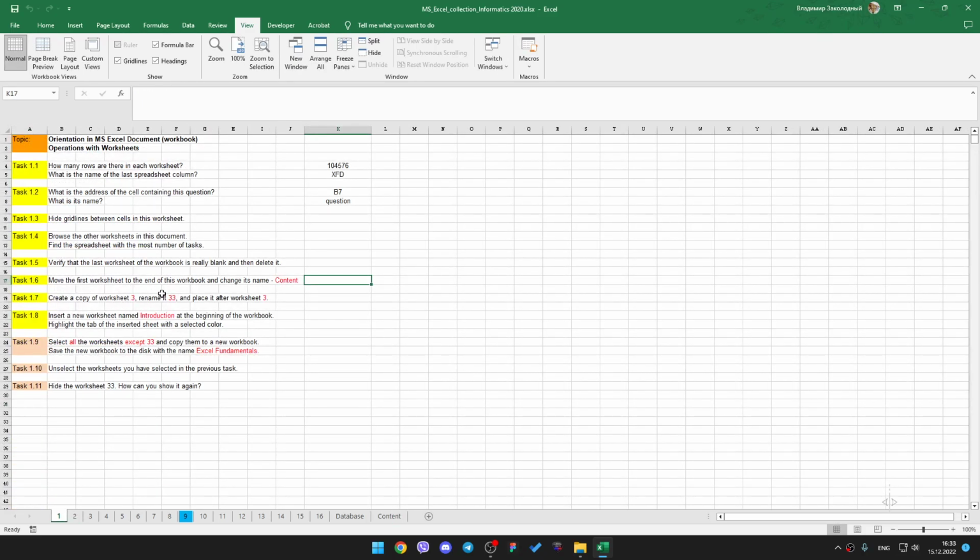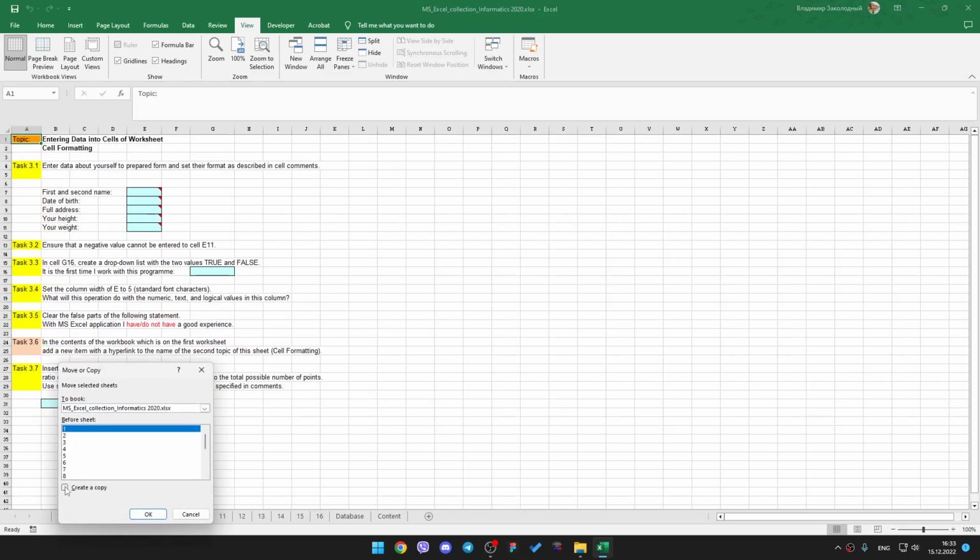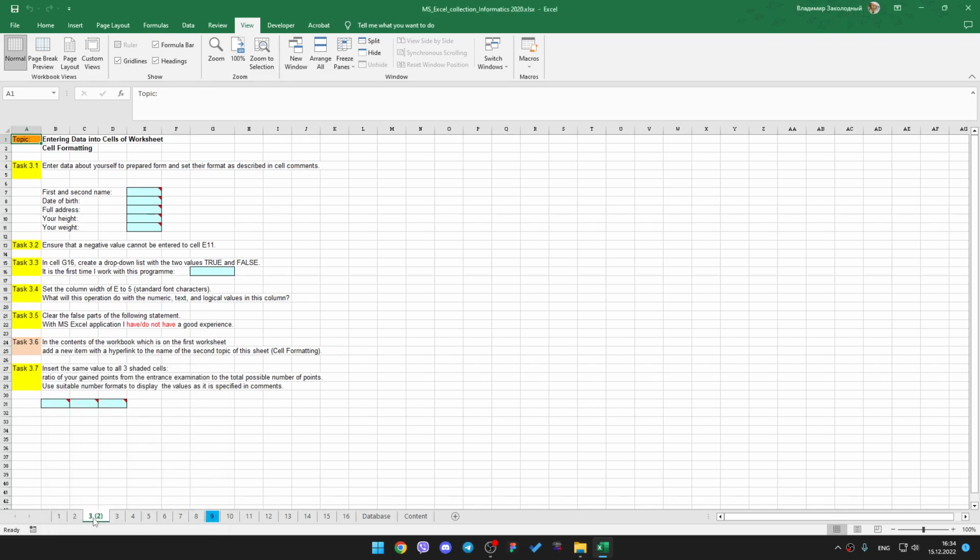Then create a copy of worksheet number 3, rename it 33, and place it after worksheet 3. Again Move or Copy, mark this tick, create a copy after worksheet number 3, and then let's rename it to 33.